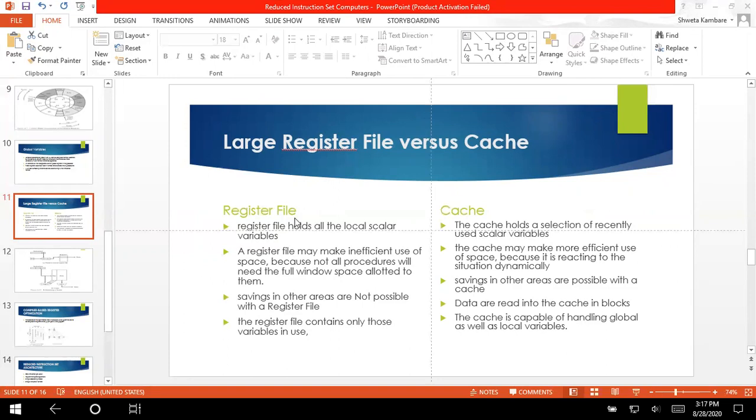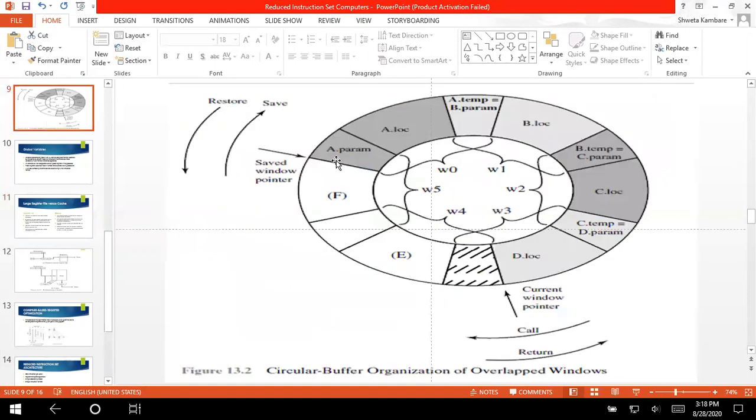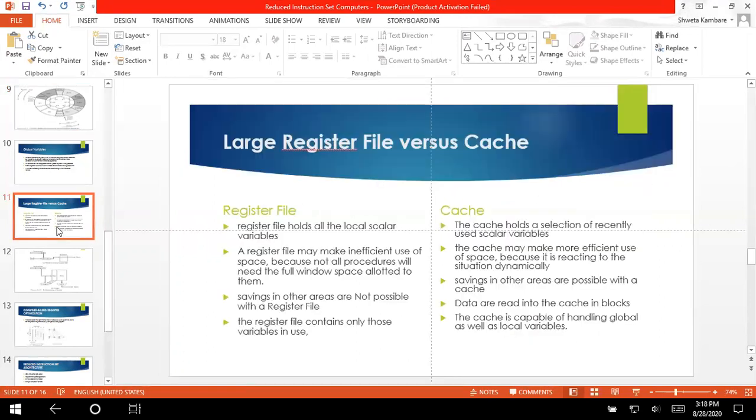But the disadvantage is that a register file may make inefficient use of space because not all procedures will need the full window space allotted to them. Are you getting my point? See, here you can see we have allotted a window for every procedure. But what if that procedure doesn't need the whole window? All that memory is wasted.